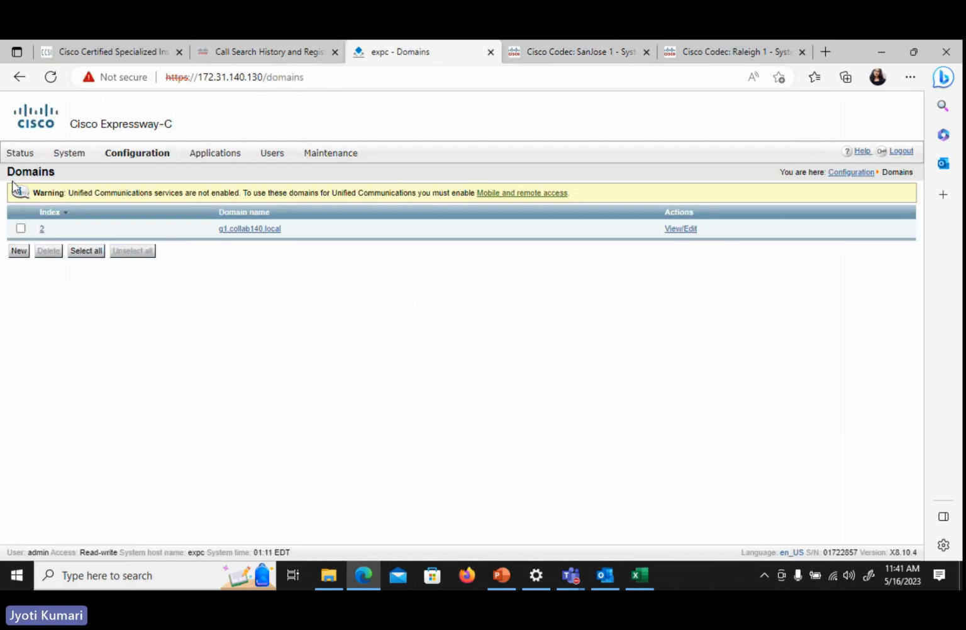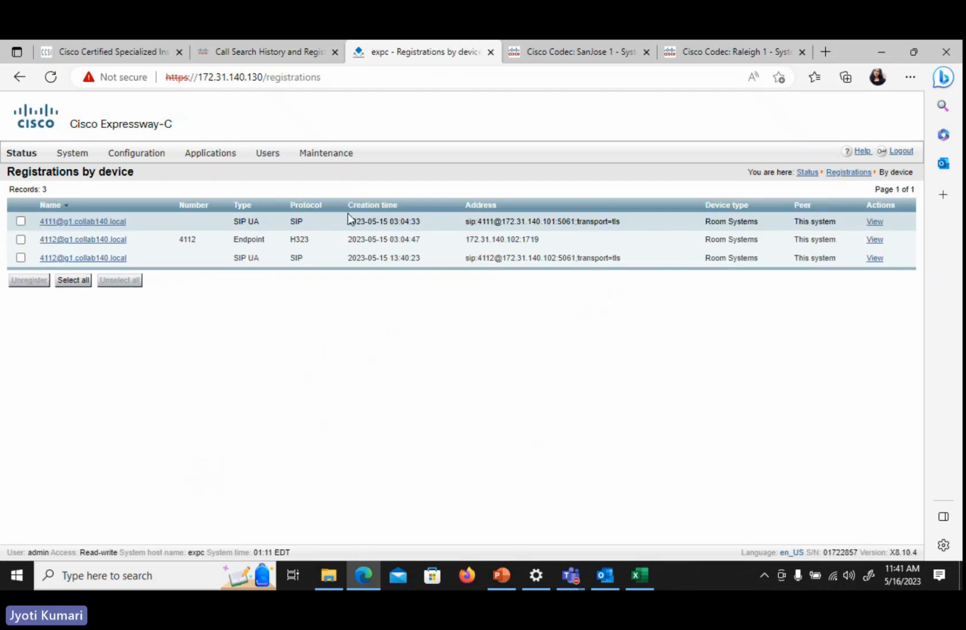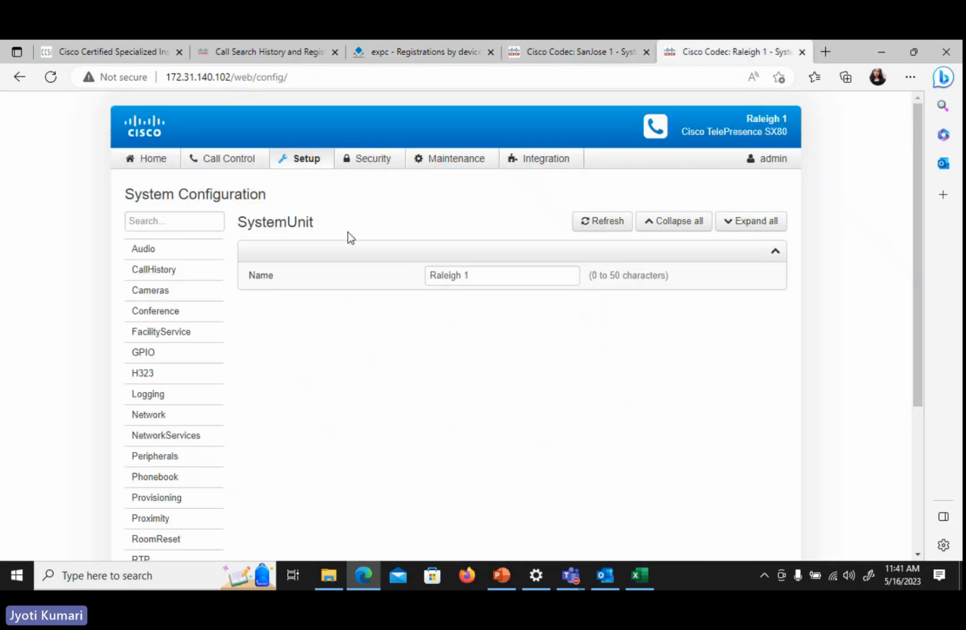Now, if we go back to the status registration by device here, earlier we were seeing two registrations for this device, one through SIP and the other through H323. Now we can only see SIP here because H323 is disabled. Let's do the changes here on the second one. Here I want to change this to H323 and disable SIP. So configuration, network services.